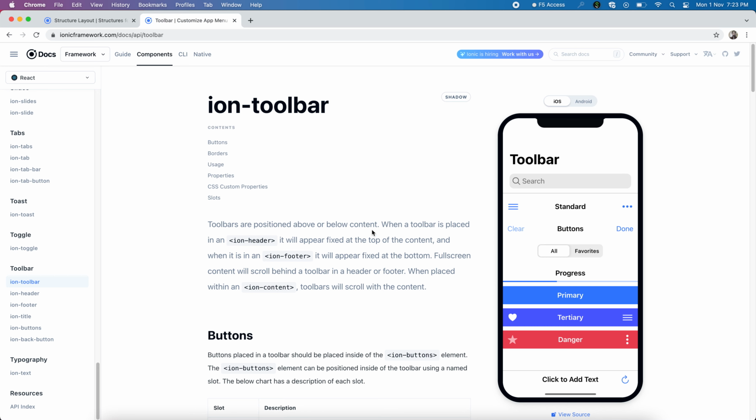Okay, so when a toolbar is placed in an Ionic header, all these Ionic toolbars are inside that Ionic header. Or Ionic footer, which you will see below, right? This one. So we can have an Ionic toolbar here also. All of this is inside the Ionic header or footer.